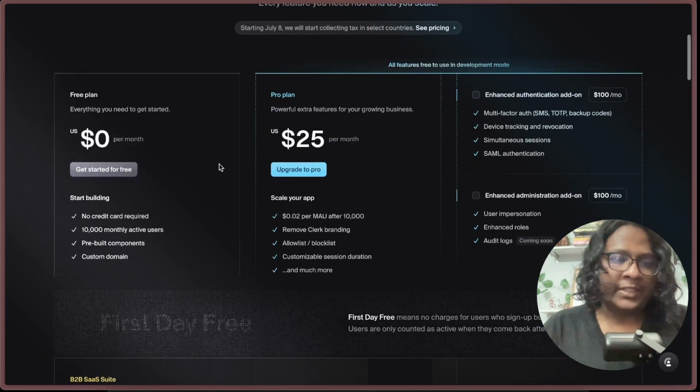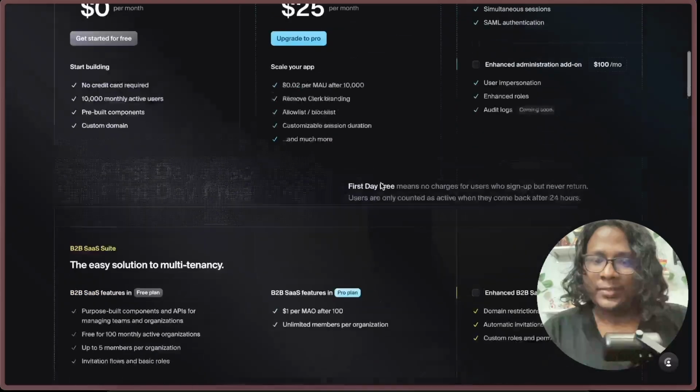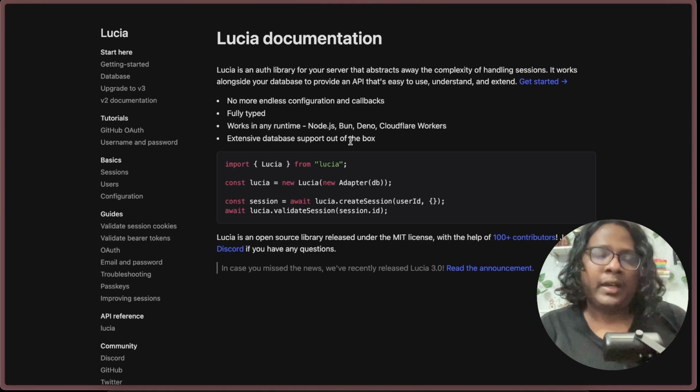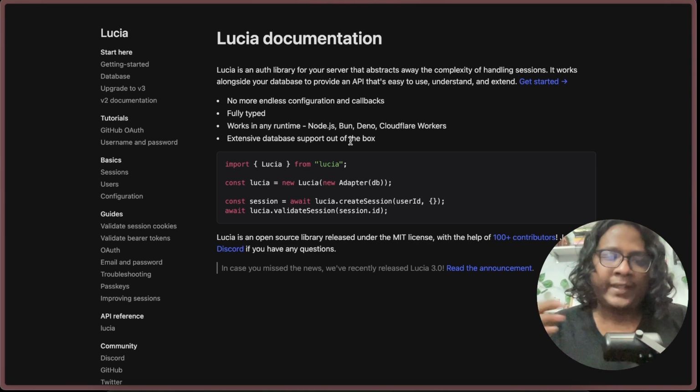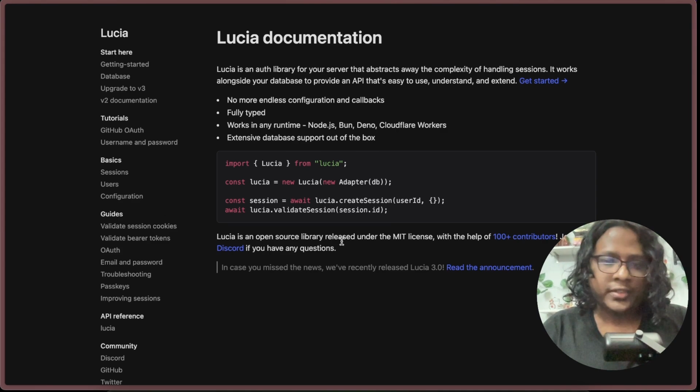They have a pretty generous free tier, like 10,000 monthly active users, which is more than enough for most small applications. And if you have more users than that, then I believe paying $25 a month is not a biggie. Also, I've been exploring this library called Lucia, which is an open source authentication library. I haven't fully implemented Lucia in any of my projects yet, so I cannot give a detailed overview, but I have heard some really good stuff. If anyone's looking for a free alternative to Clerk, I think Lucia can be a good choice.